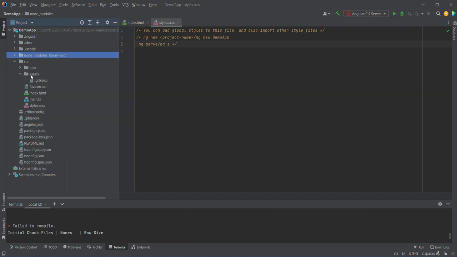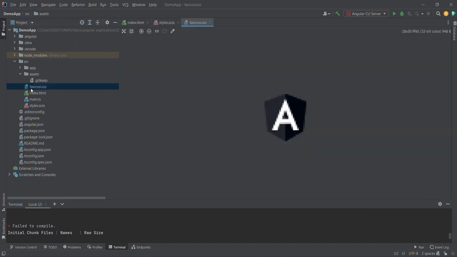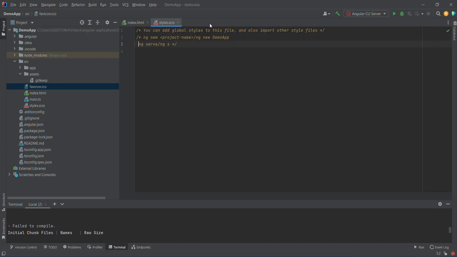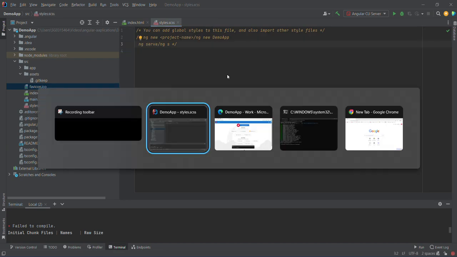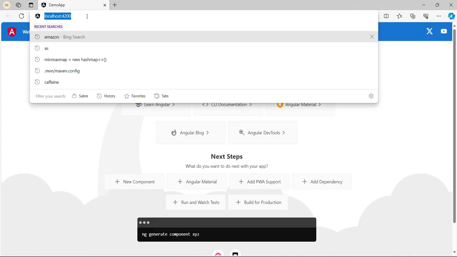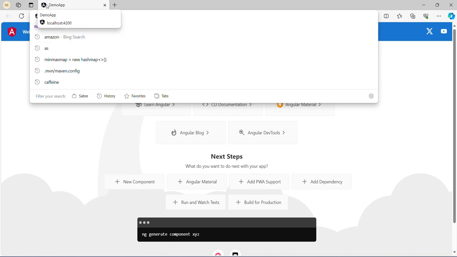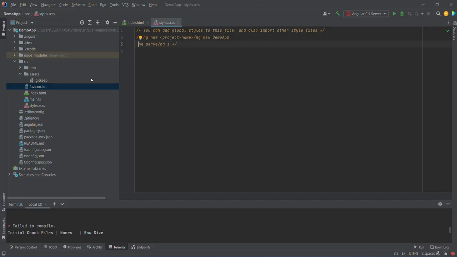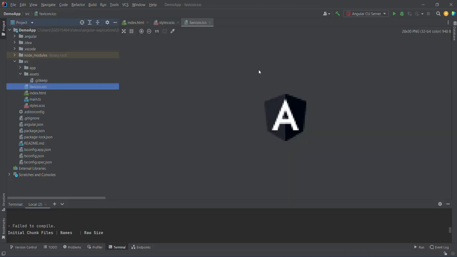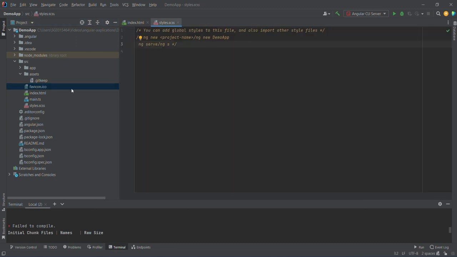Apart from that, assets: suppose you want to render some images or some icons on UI. In that case, you have to keep these details inside the assets folder. This is the icon. If you can see, when I started that application and hit this URL on this browser, in this tab, this is an icon. This icon is taken from here. This icon is displayed on this tab.